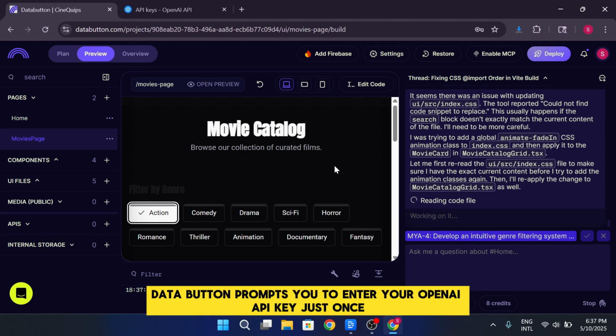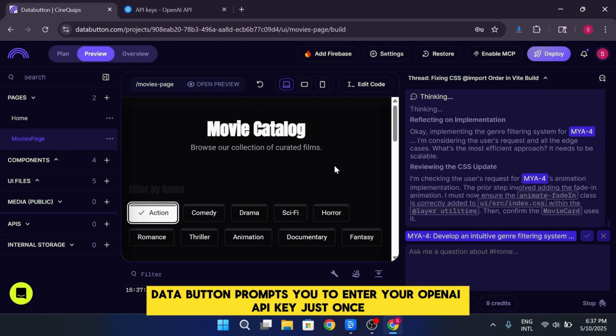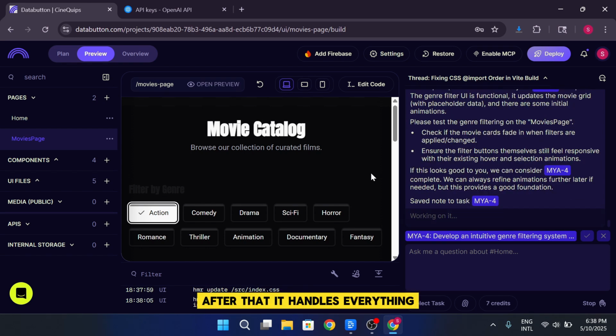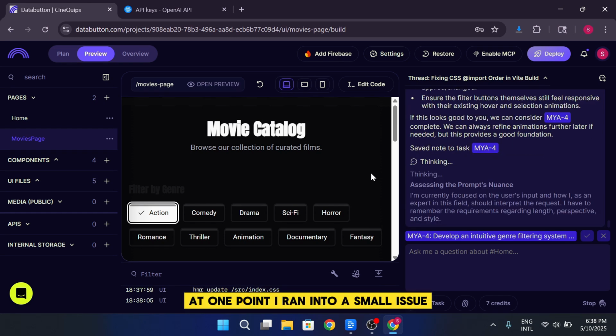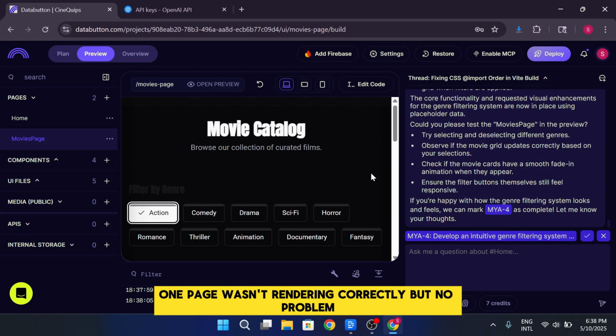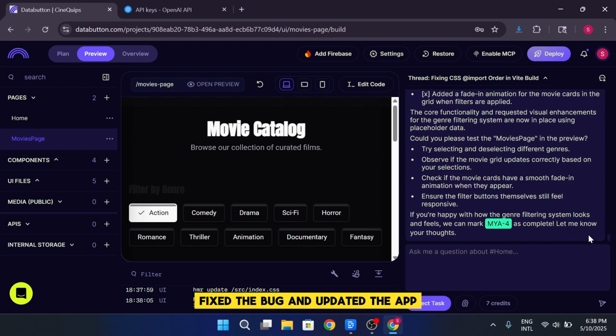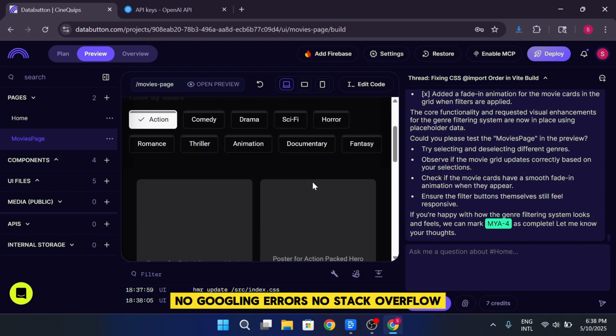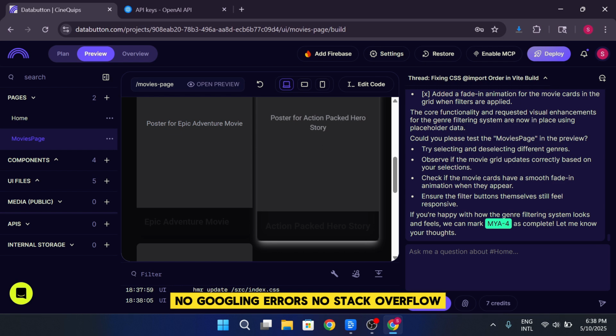Databutton prompts you to enter your OpenAI API key just once. After that, it handles everything. At one point, I ran into a small issue. One page wasn't rendering correctly. But no problem, I just clicked this tool icon and Databutton scanned the logs, fixed the bug, and updated the app. No Googling errors, no Stack Overflow.